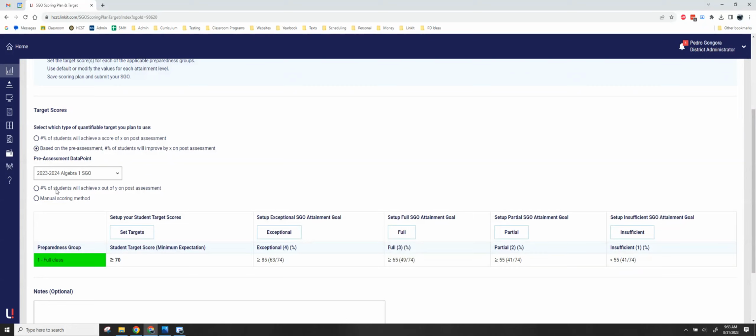And the last one is a number of students will achieve X out of Y on the post-assessment. That's almost pretty similar to the first one. I would just remember the first one. Remember what you made your test out of, if you made it out of 100 points, if you made it out of 50 points, whatever, and just use the first one. And again, don't use the manual scoring method unless you've talked to me and I've told you that's what you have to do.